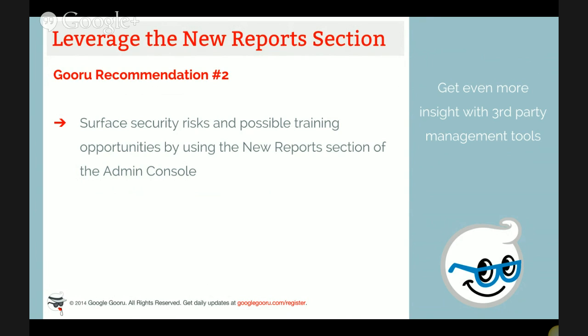Depending on the size of your domain, the reports section might be lacking. You might want a little bit more insight, a little bit more access into exactly what type of activities your users are doing. You may want to look into some third-party management tools there.